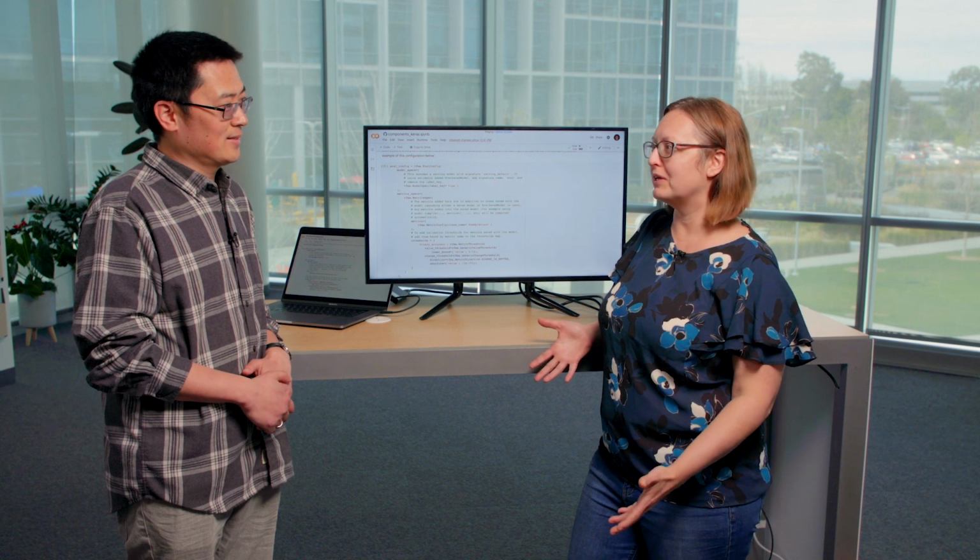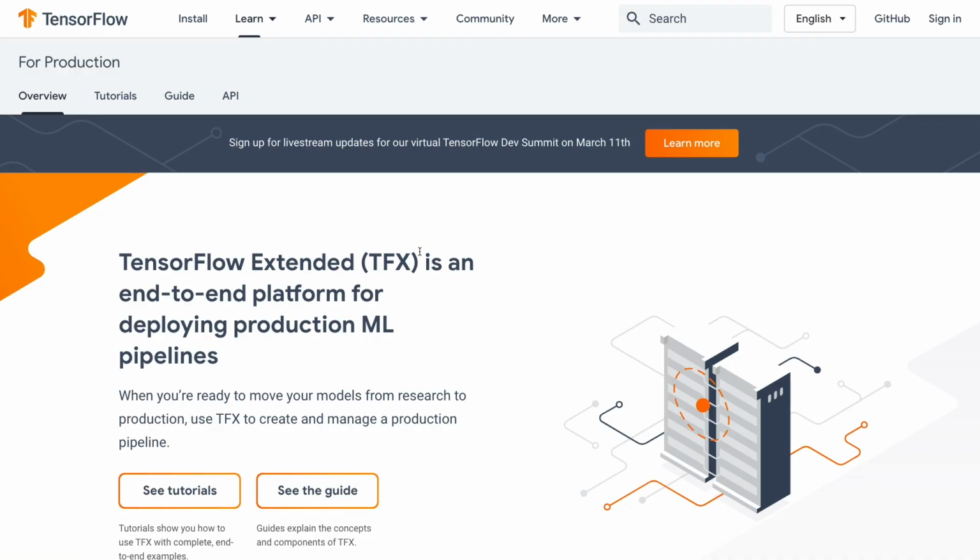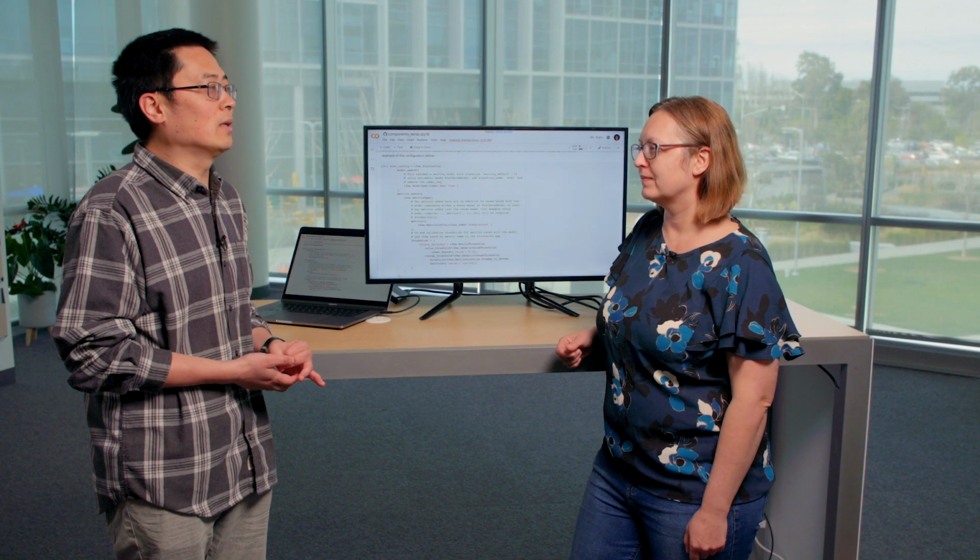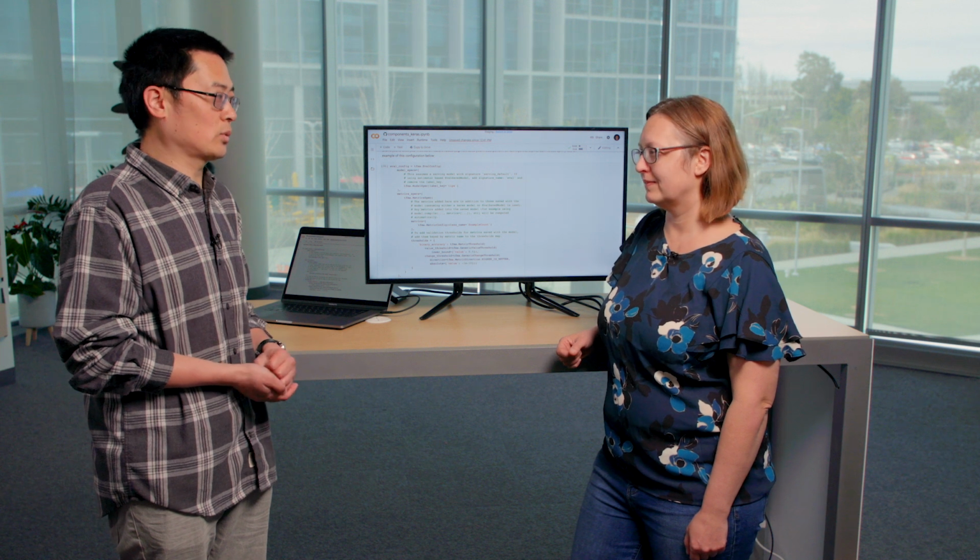How can I follow along at home? Sure. So feel free to check out the tensorflow.org/tfx page. That is our homepage. We have all the tutorials, API docs as well as component guides available there. And feel free to reach out to us on either GitHub or the TFX Google group.